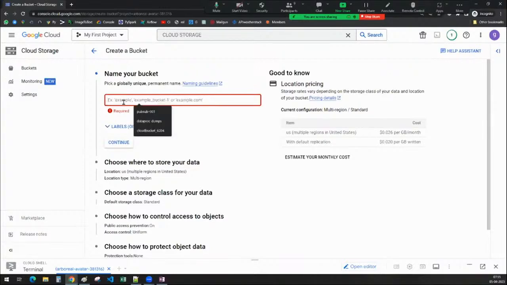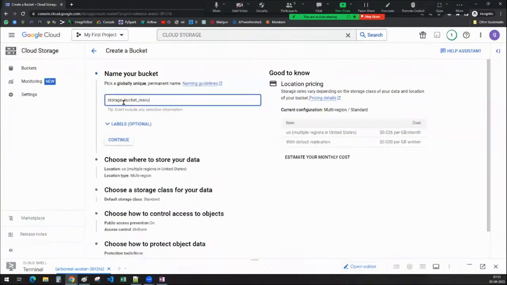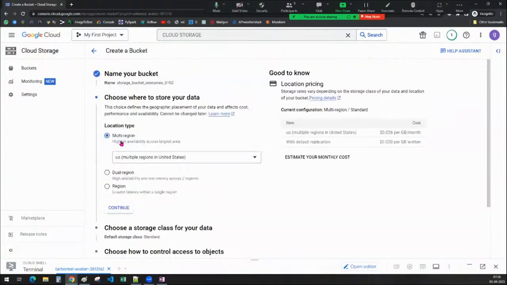So for now, I am going to give storage_bucket_resources. I have given a proper bucket name which I believe has not been used by anyone so far. Even if it is taken, I will add a number. So this name no one has used so far; it is a globally unique name. Once you have given a proper name to the bucket, click on continue.